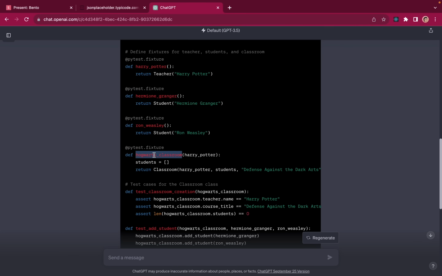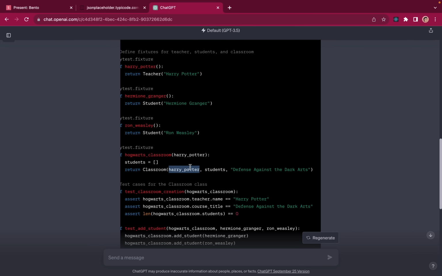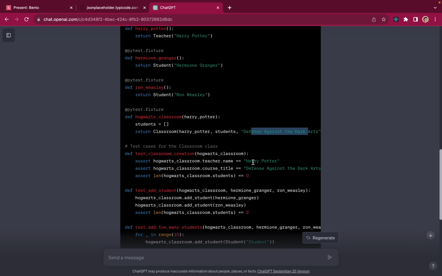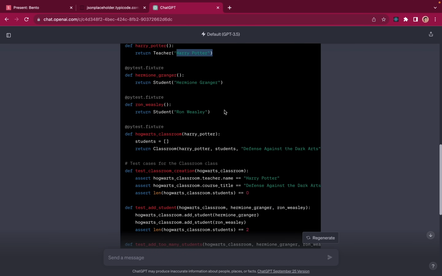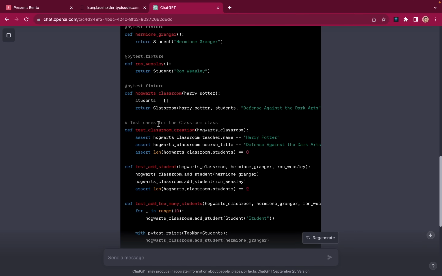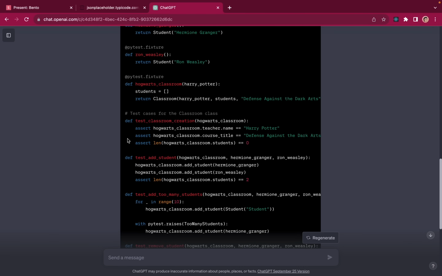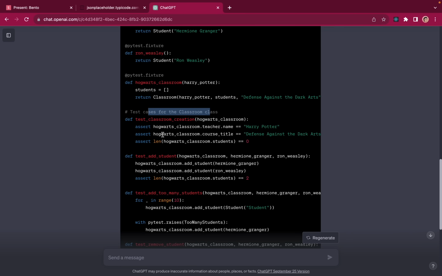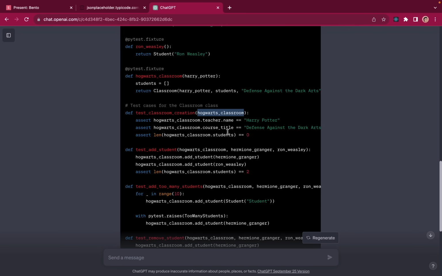And then we have the Hogwarts classroom as a fixture. It has an empty list of students. The teacher is Harry Potter. Then we have our students, and the class is Defense Against the Dark Arts. So far it's theming all right. I think the only thing it got a bit wrong is Harry Potter being a teacher, but anyway. Then test the cases for the classroom class. So test classroom creation and teacher name Harry Potter. So what is this doing? Oh, okay, it's just making sure that the fixture that we have is properly defined.